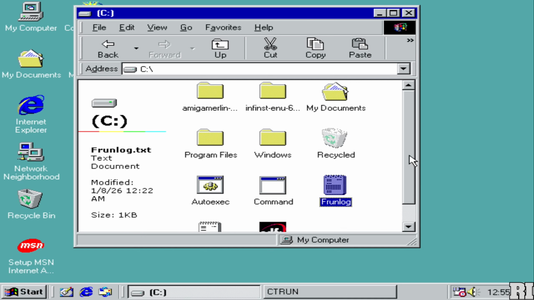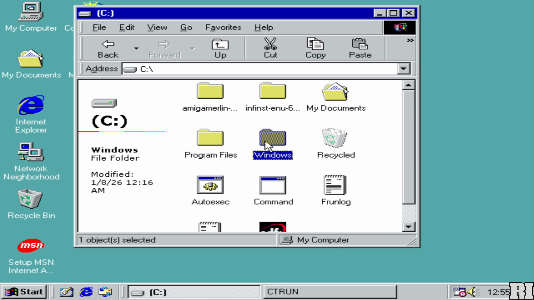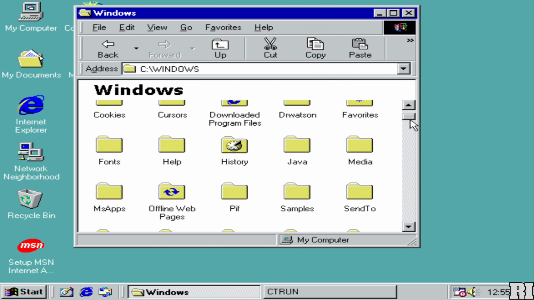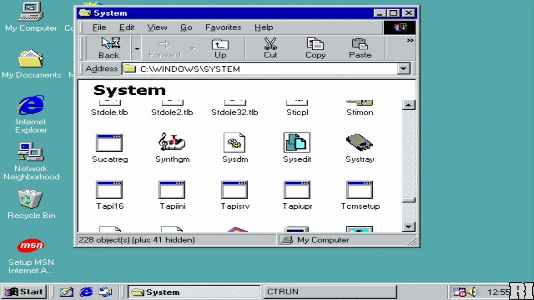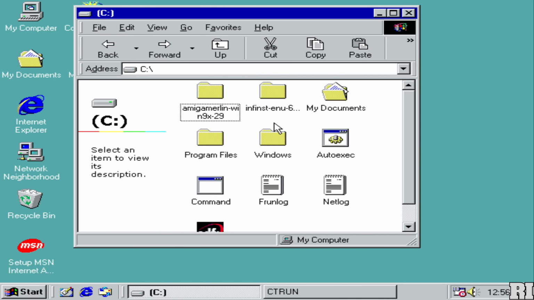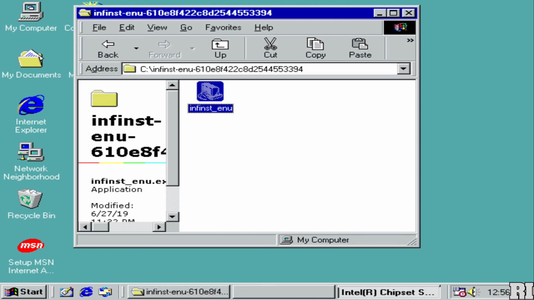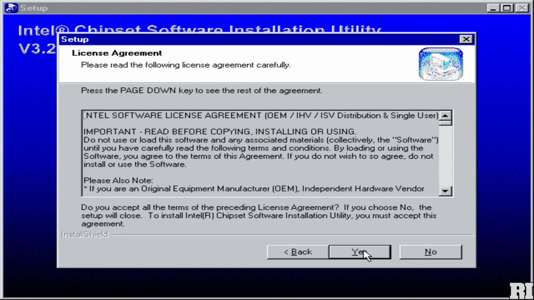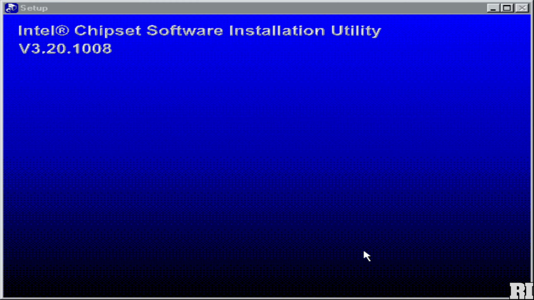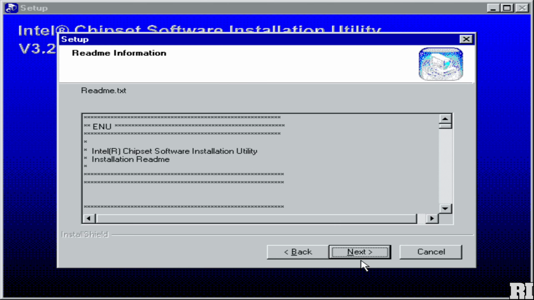Alright, where is this system.ini file it is talking about? Maybe it is inside of Windows. No, there is no file called system. You know what? We'll worry about it later. Alright. So first we are gonna be installing the Intel chipset drivers. Next. Yes, I totally agree. I read all of that. Where is the setup? Oh, here it is.